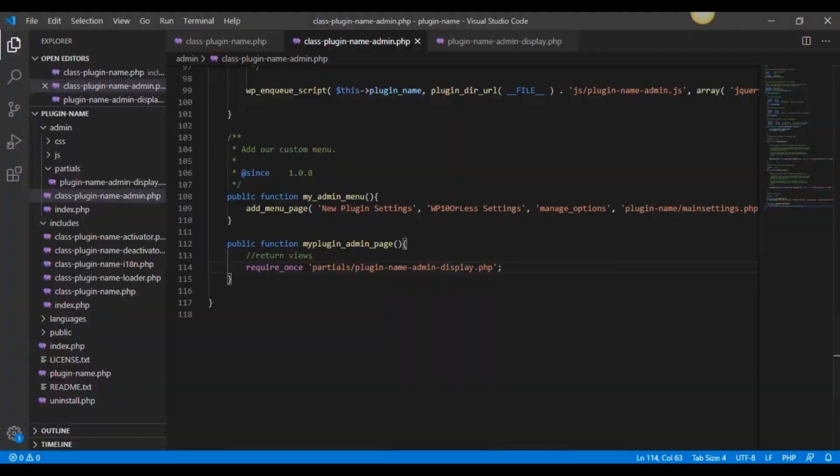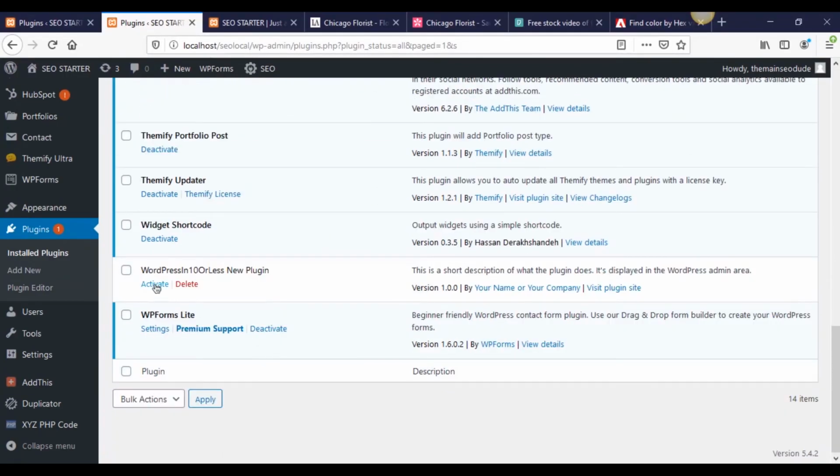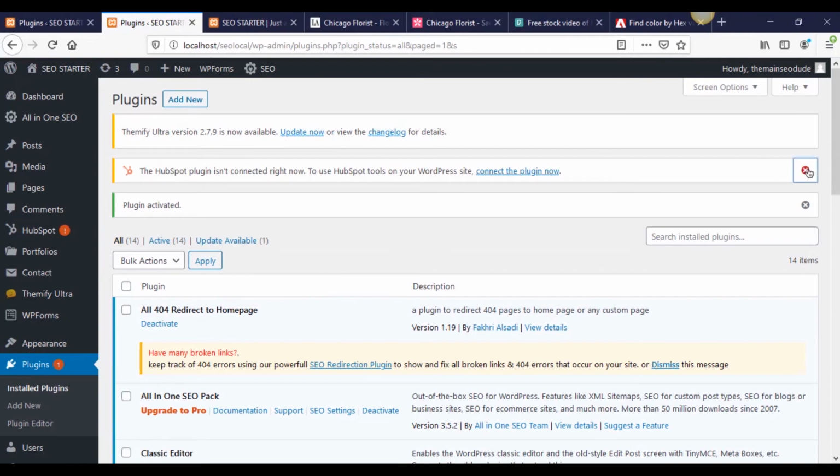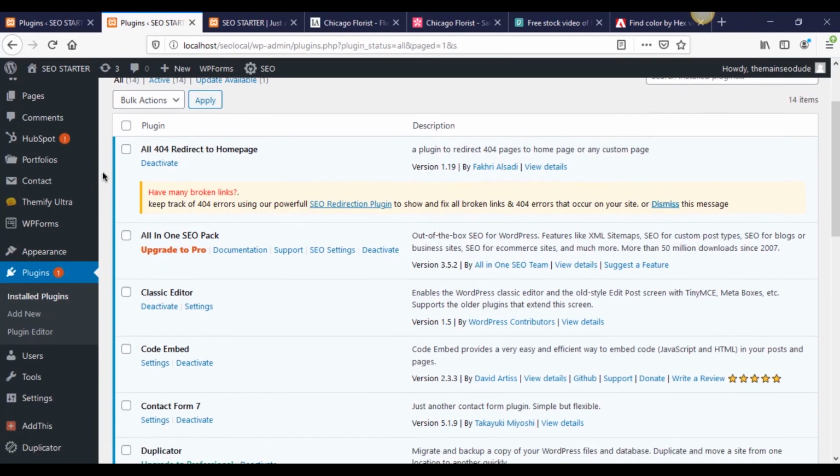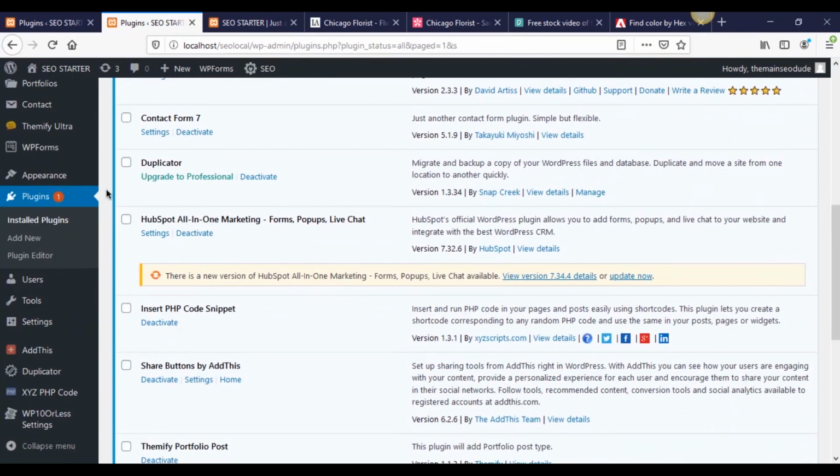So let's fire it up and see what happens. When we activate it back here, it activated. And if we scroll down, we're going to see, oh, look at this, WP 10 or less settings. So let's go ahead and visit it.